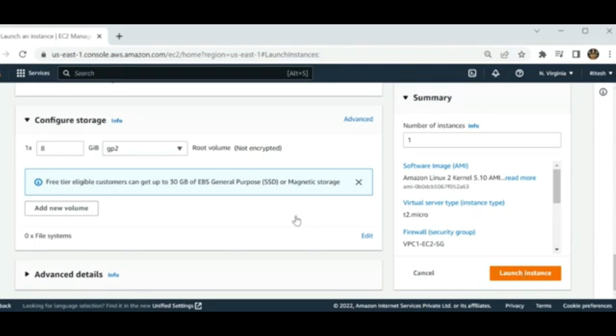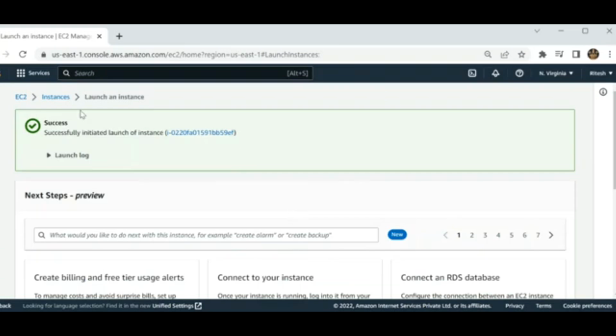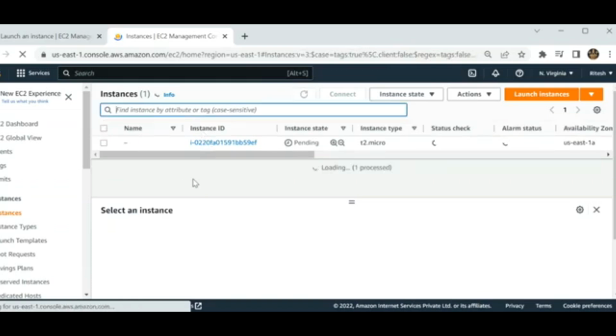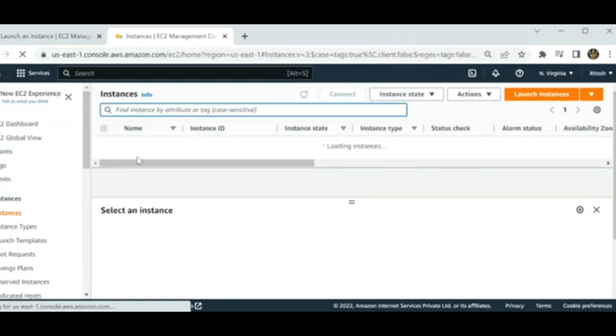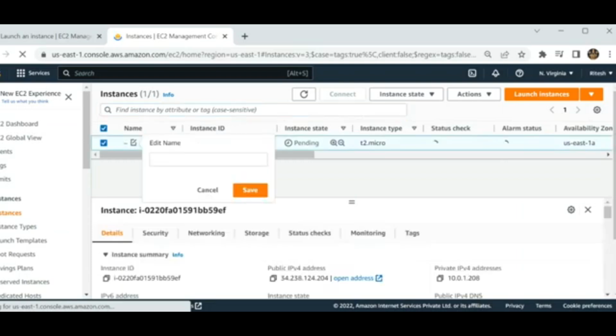In a similar way, I have to create my other EC2 instance, in which we have to disable all the public services over here. So these are the instances I have created. I have provided a name over here, EC1. I have given the name EC21 for this instance.